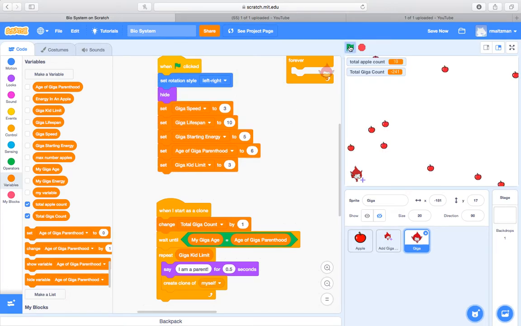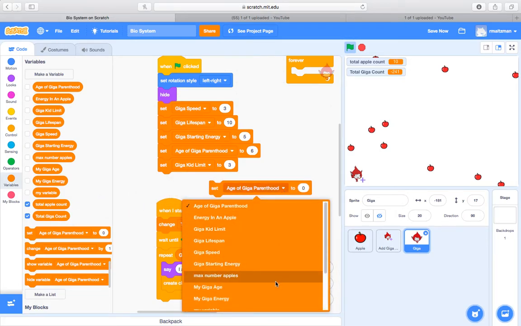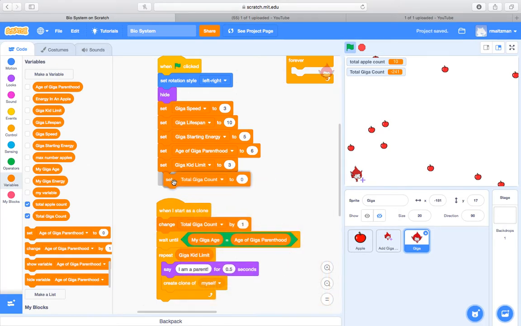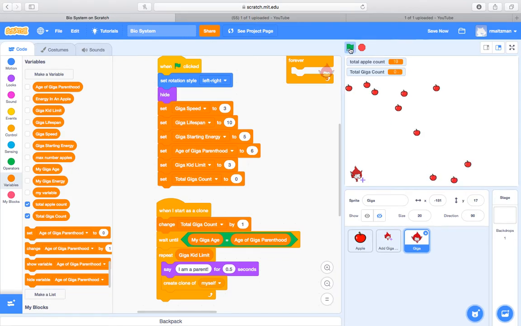All right, so let's see how many gigas we have. Shoot, giga count number needs to start at 0. So we've got to go back, and we need to set giga count number to 0. Set giga count number, total giga count to 0. Okay, let's try it again. Okay, we're at 0. Now let's see how many we have. 1.